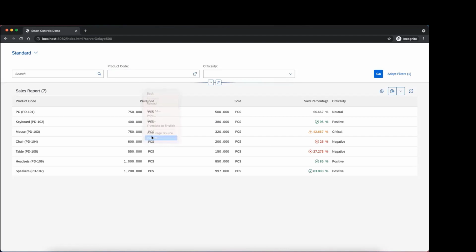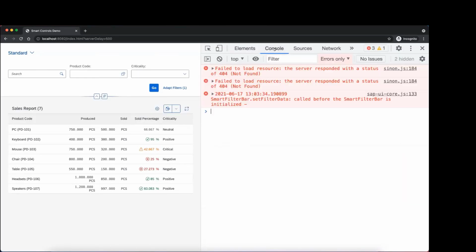Maybe we can inspect the console to see if there are any errors which might help. And of course, here I can see that setFilterData of the smart filter bar is called before the smart filter bar is initialized. I won't deep dive into what this means because Jay will explain after me about the initialization of the smart controls, but you should know that in order to interact with the smart controls, you should wait for their metadata, annotations, and flexibility changes to be loaded before you can call any methods of the smart filter bar.